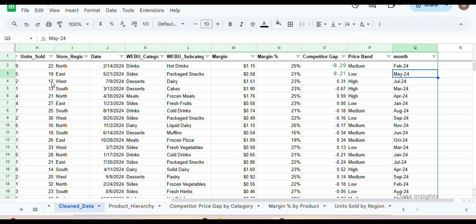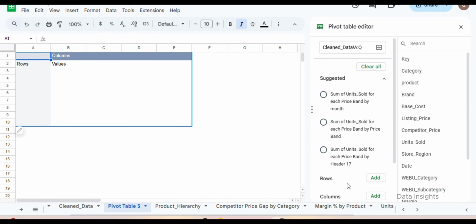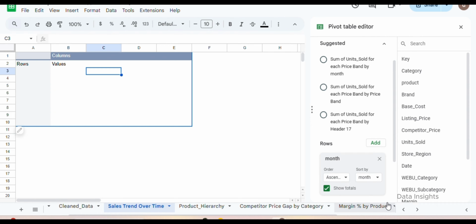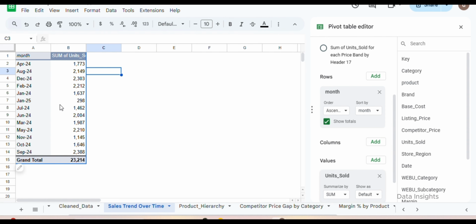Next, we select the entire data and insert the pivot table, where we put month in the rows and the number of units sold in the values, which shows the sales that happen in each month.